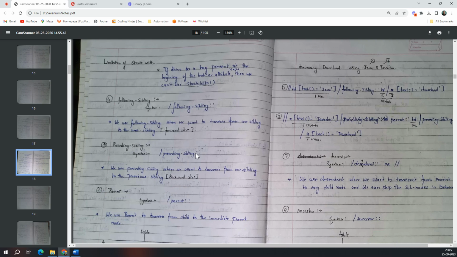In the sense we can say we are moving in the forward direction. In preceding sibling we are moving in the backward direction. From the name itself it's clear. Following means the next, preceding means one before. Okay, so that is pretty much understandable.